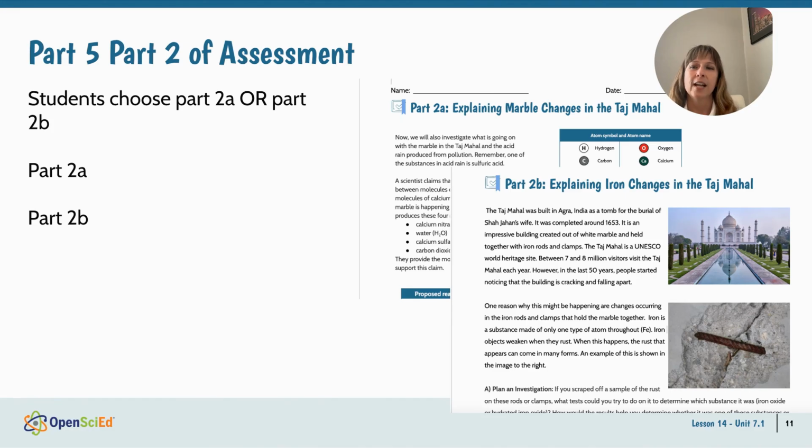2A is a challenging set of modeling and explanation tasks that revolve around trying to explain further what's happening to the marble in the Taj Mahal and advising the Indian government on what pollutants might be responsible for this. While part 2B is a little more challenging, it's a set of modeling and explanation tasks that revolve around trying to explain what's happening to the iron rods and clamps that are being used to hold the marble together.